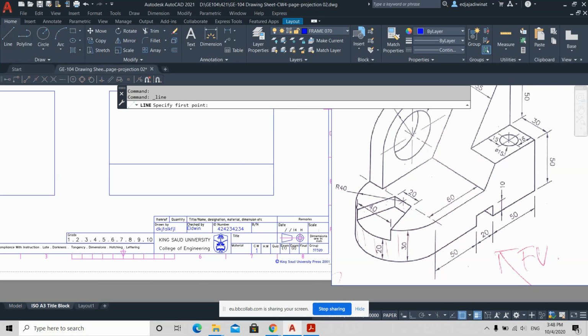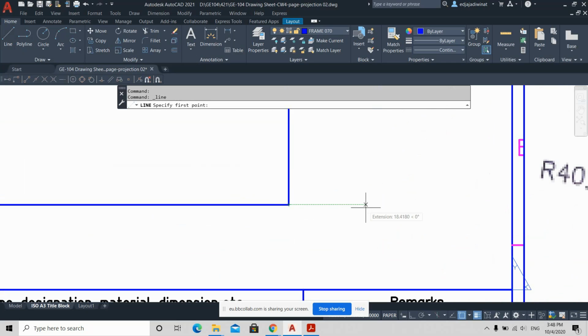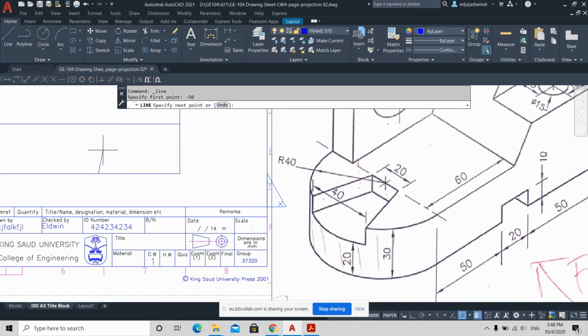Let me try something. Here, if you put minus 50, it's possible that if you go to the right and then you put minus, it will flip to the other direction. For example, I go there, then I type minus 50, then I enter, it goes there. Then you go upward. Now my line is able to go in any direction.